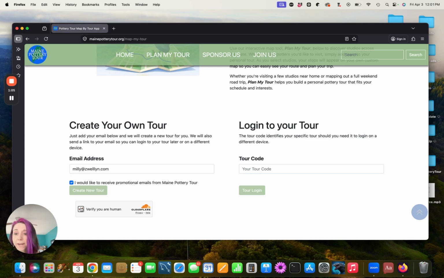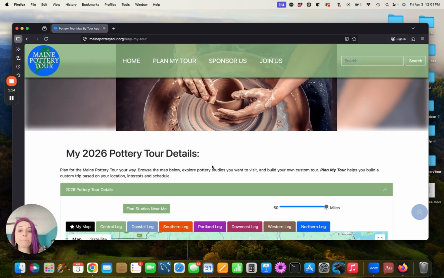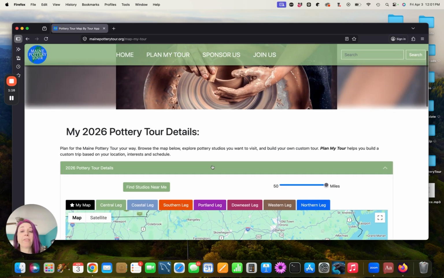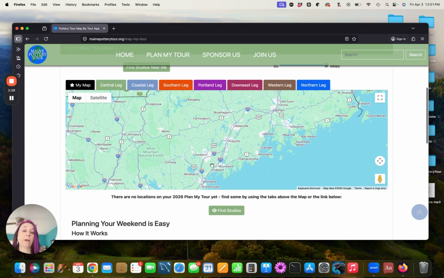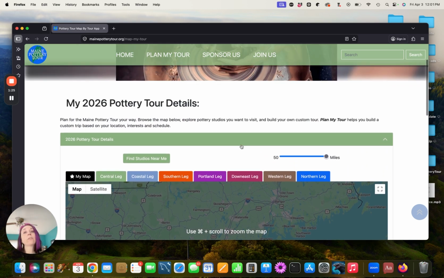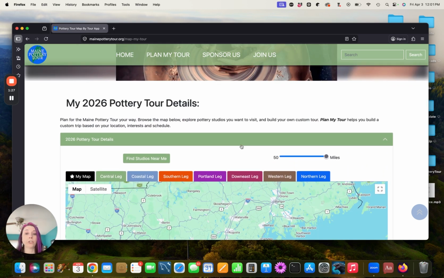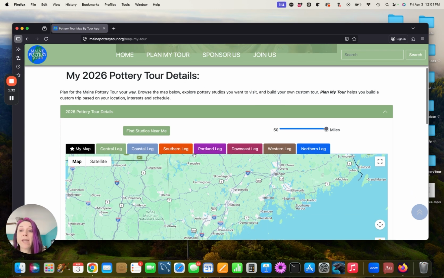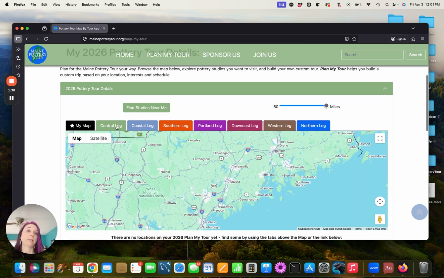So I'm going to go ahead and just verify with Cloudflare that I am a real human. I'm going to put in my email address, and then I'm going to create a new tour. So another thing that is new this year, and so I come here and I have a map and it's completely empty. In the past, you've had to really navigate the website in order to find the studios. So one of the great things that we're doing now with Plan My Tour is providing a way on this map to be able to find some studios.